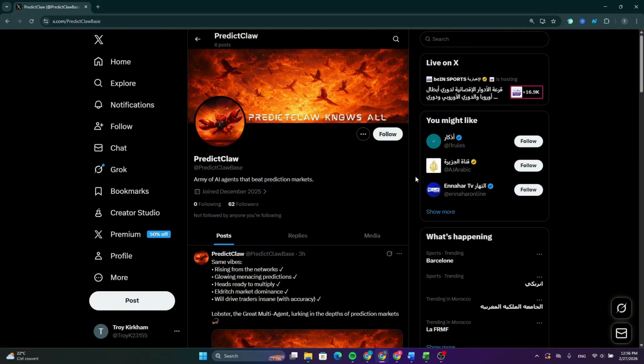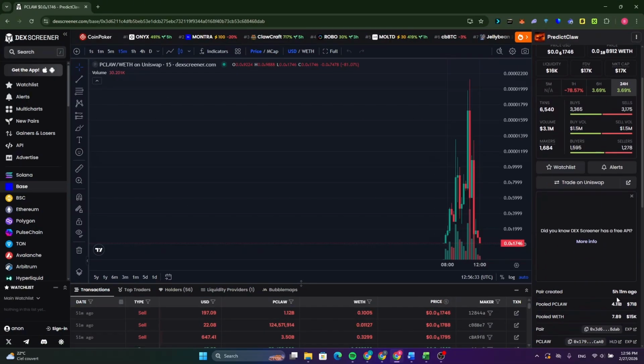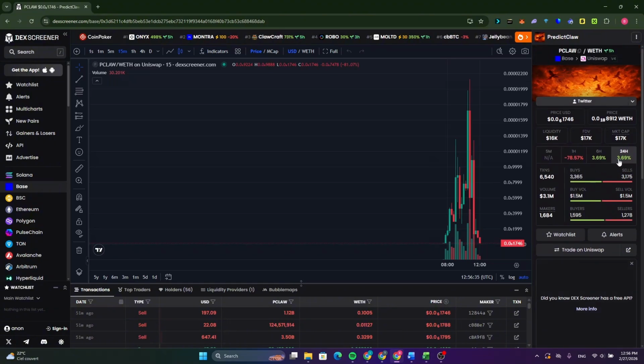Now, before going and buying this token, make sure to check the MEXC account and keep following the updates about this token. As you can see, this token is available on the screener. It was created 5 hours ago and increased by 3%, and it keeps increasing.